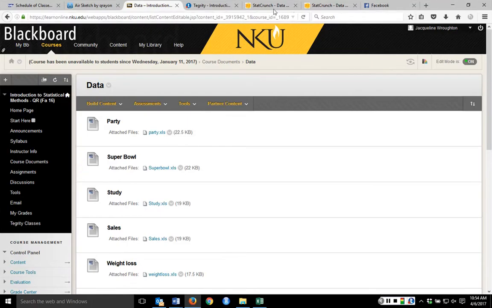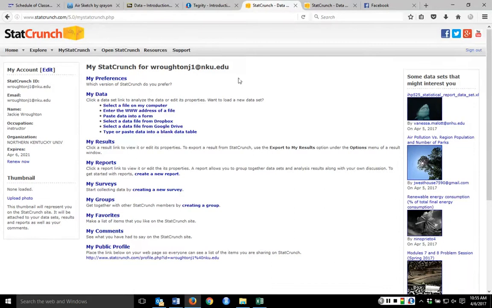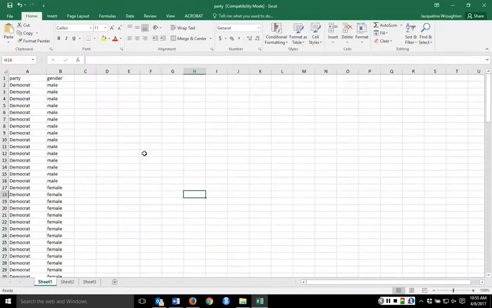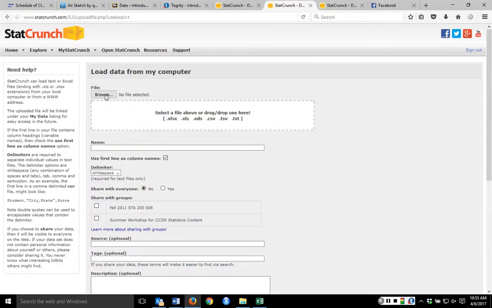And then I'm going to pull up my StatCrunch. You're going to log into your StatCrunch if you haven't already. Then under My Data, I'm going to select a file on my computer. Before I can do that, I need to take this data set I opened and save it somewhere. I can save it to my desktop, or to a flash drive. Just make sure you save it to a location that you will remember. So I click on load a file from my computer, and then I can just browse to wherever I saved my file.